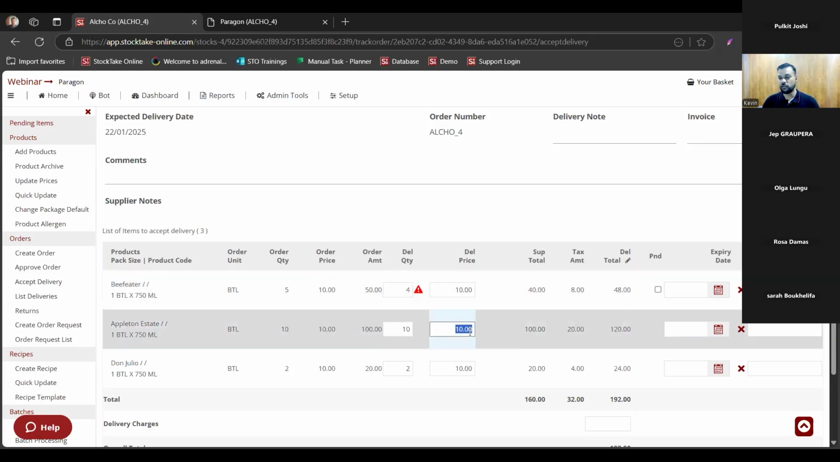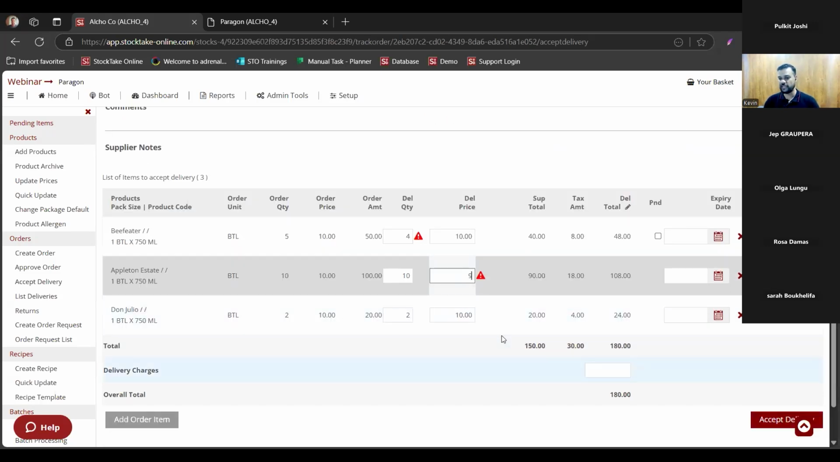Appleton Estate, 10 have come in, but the supplier is giving us a discount. He has given it to us for 9 per bottle. And the Don Julio comes in as it is. Once all of this is done, we also have the option in StockTake to add any additional costs. Delivery charges, maybe some taxes. You could integrate taxes at the beginning while we're setting up, while you're purchasing, but there could be some unforeseen costs which come along with the bill, which have to be added.